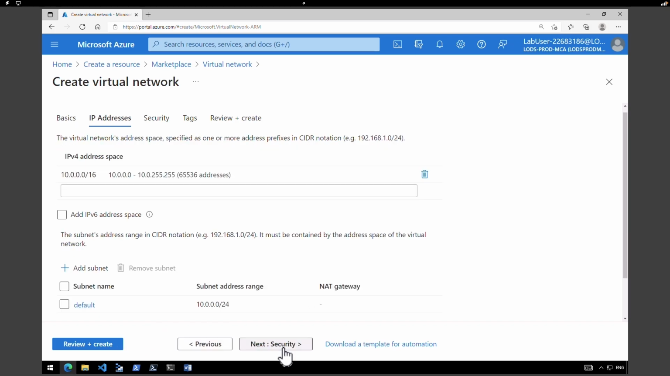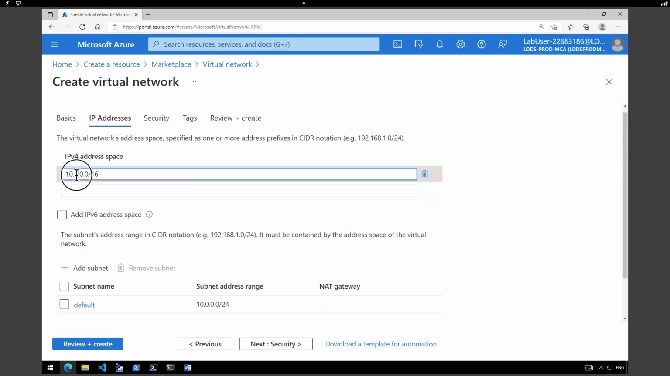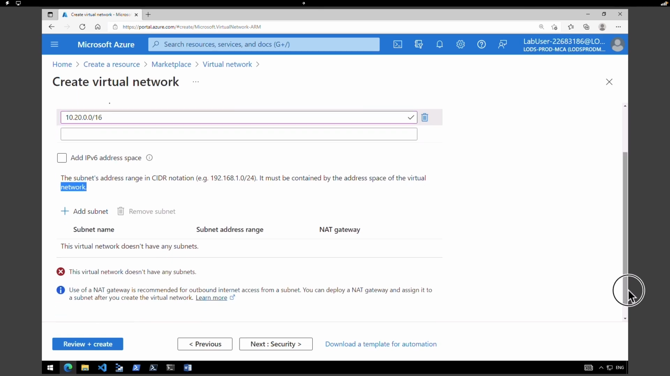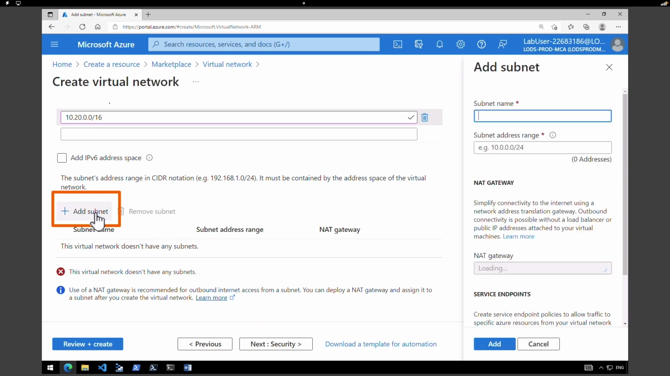Click on IP addresses. By default, the IP address range or IP address space is 10.0.0.0/16. I'm going to change it to 20. So the address space we are going to assign to the core services VNet is 10.20.0.0/16. Scroll down till you find the subnet and click on add subnet.